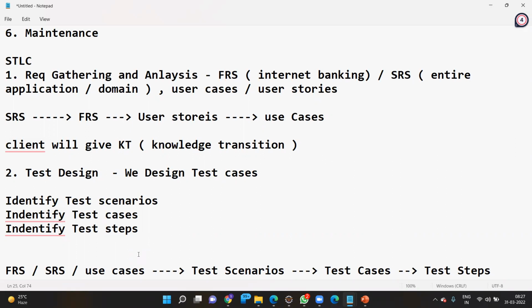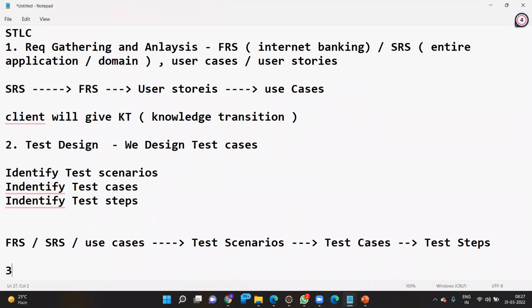Any doubts in this one? Yes, yes, no, no, yes. No. Okay. So this is what actually we test. Yeah, good.